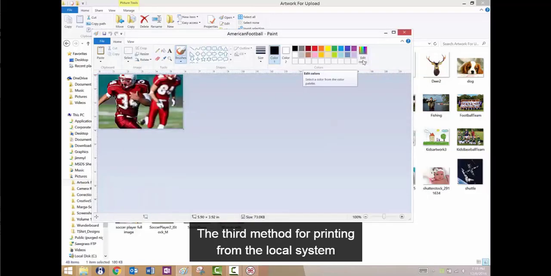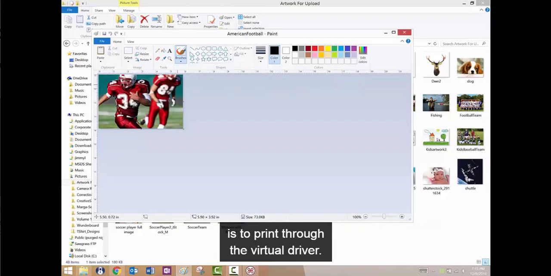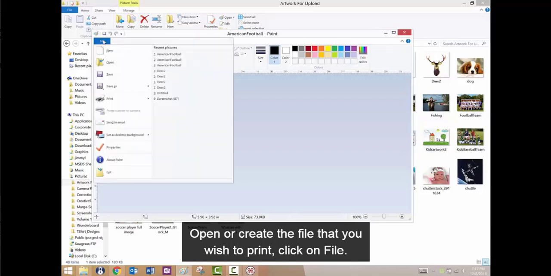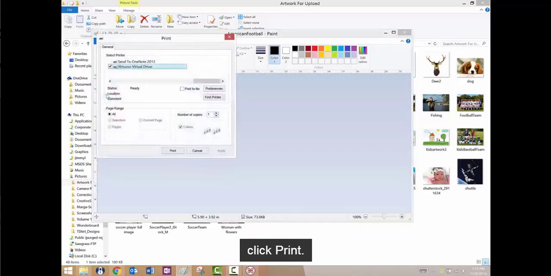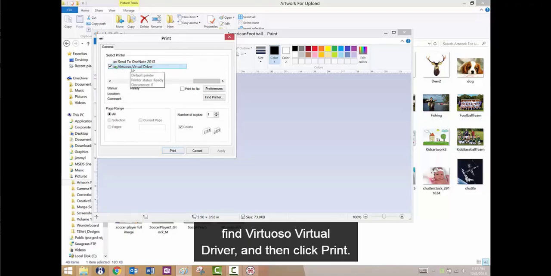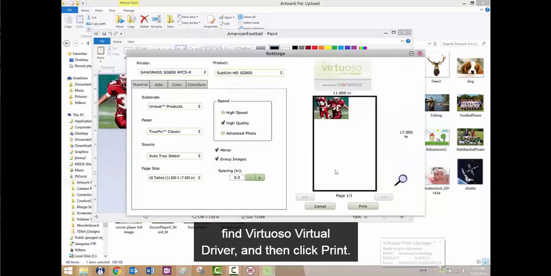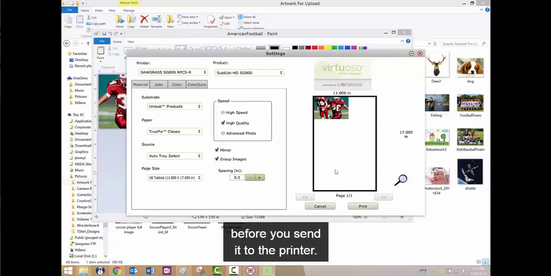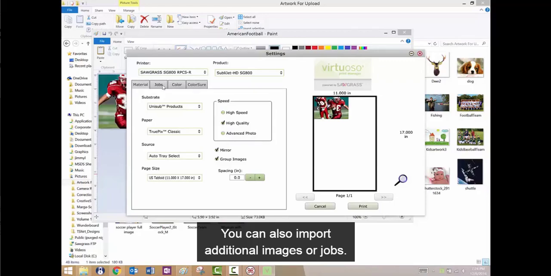The third method for printing from the local system is to print through the virtual driver. Open or create the file that you wish to print, click on File, click Print, and under the printer selections, find Virtuoso Virtual Driver, and then click Print. Once the print settings window opens, you can make changes as needed to the image before you send to the printer. You can also import additional images or jobs.